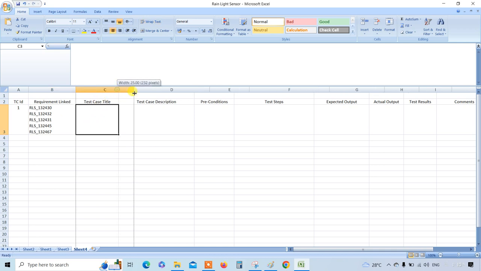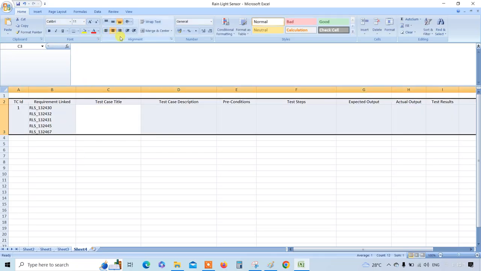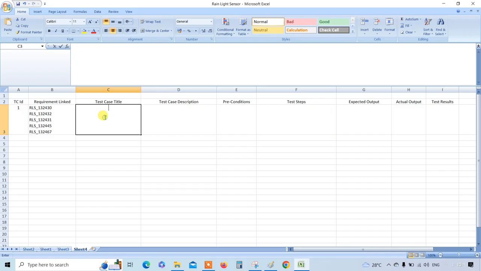Okay, test case title, what title can I mention? I can mention, validation of RLS, rain light sensor, or validation of rain light sensor input range, or validation of rain light sensor with all the possible valid transitions.